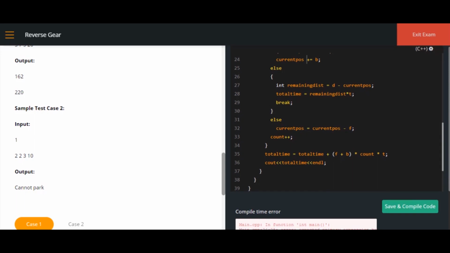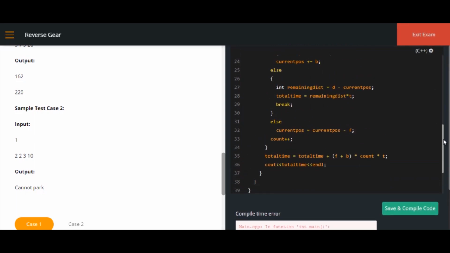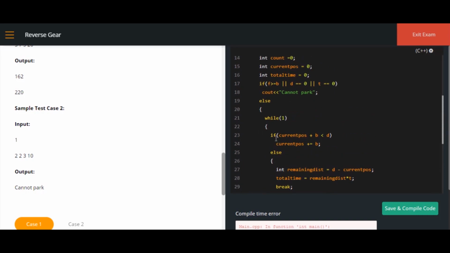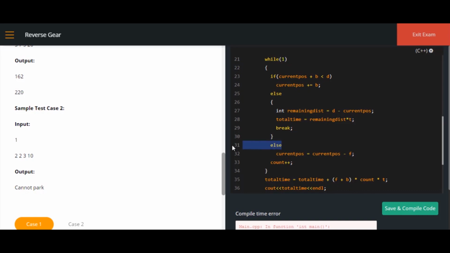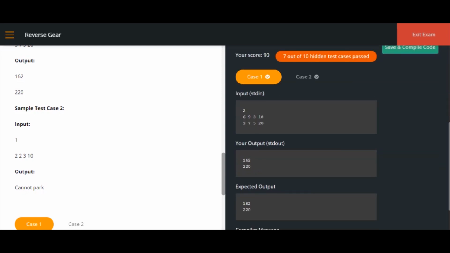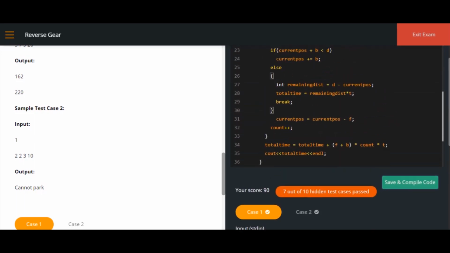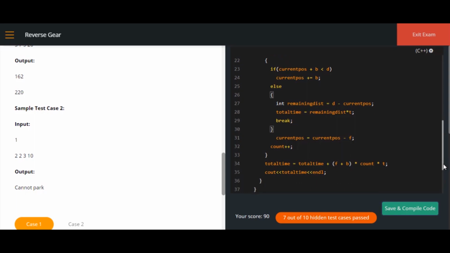Similarly, here we have another error, else without if. The reason is that here you have an if statement, there is an else statement already, and again I have used else, which is not needed. So let's quickly take it out. Now let's save and compile. Okay, 7 out of 10 hidden test cases are passed. We'll check what the error is then.